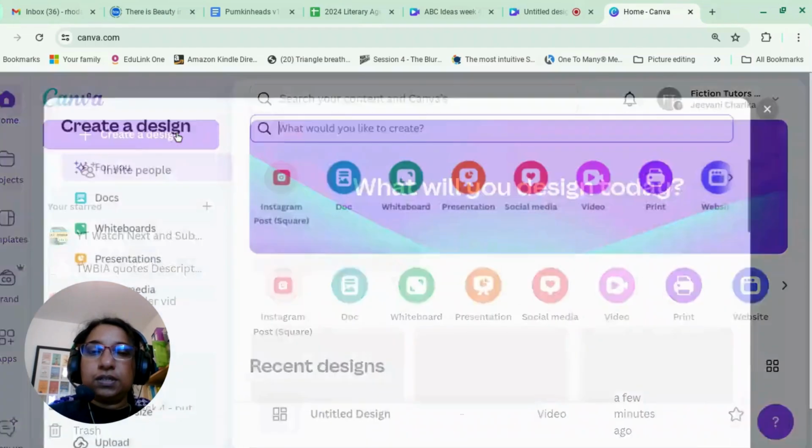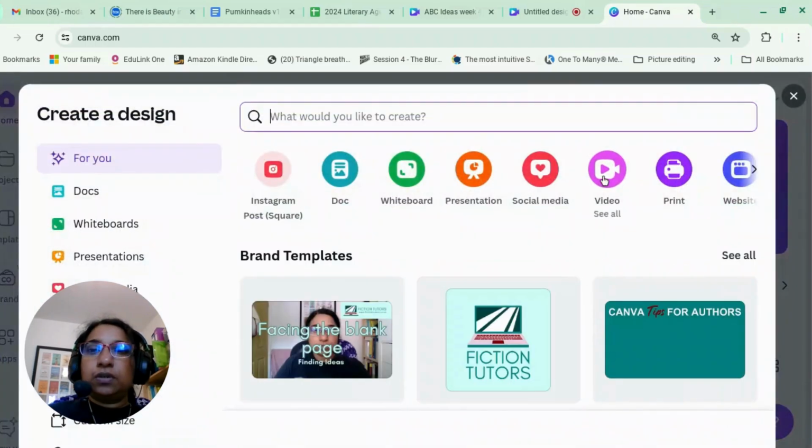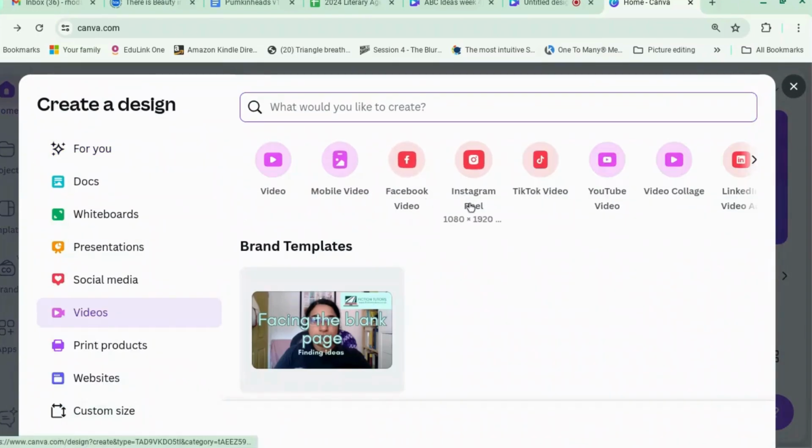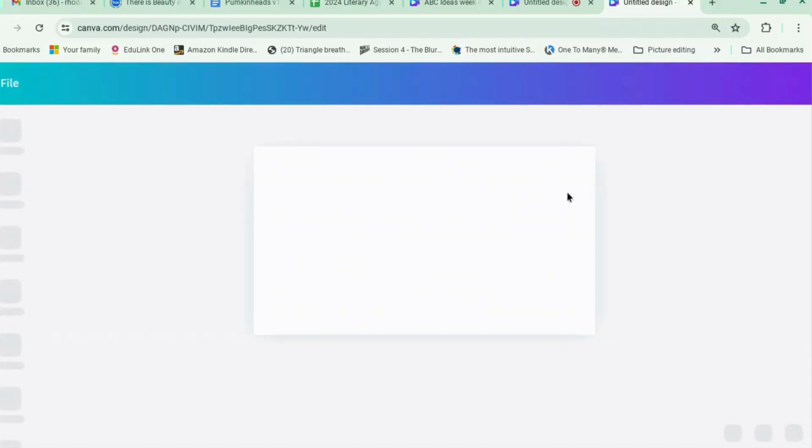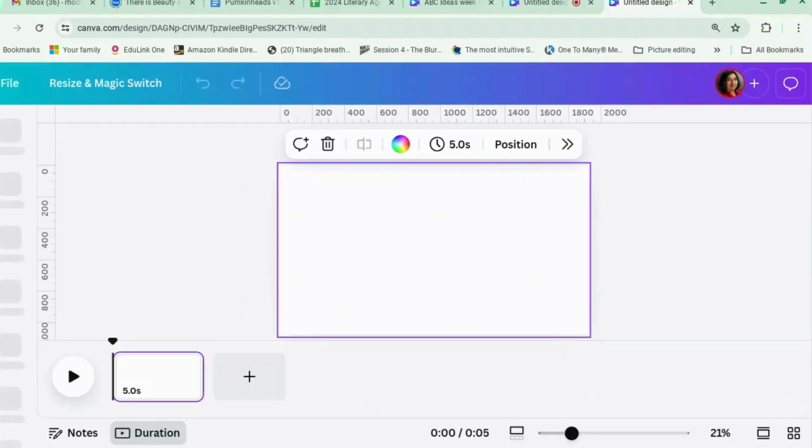Okay, let's go to create a design, choose video, and what shall we have? I'm going to go for YouTube video because I want to work in the landscape orientation.